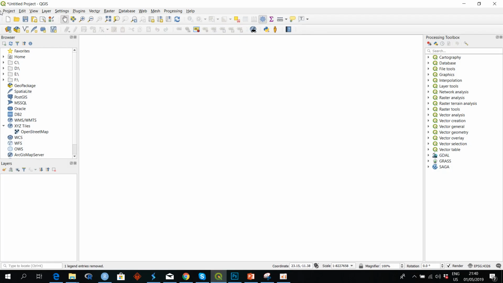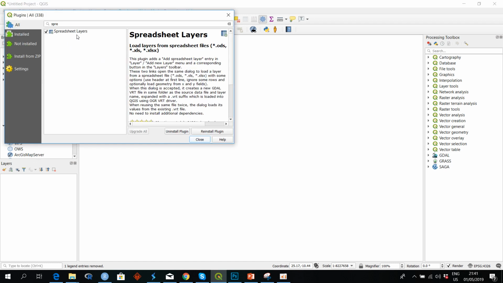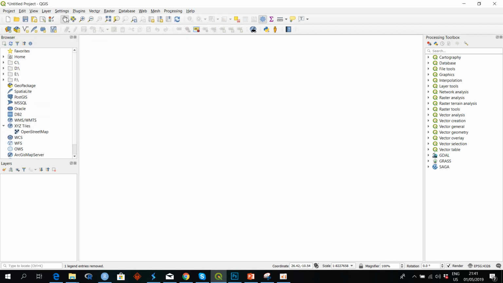So we open QGIS, and now I forgot to mention, as we know, to import an Excel sheet file to QGIS where the data is, you need to have the Excel file as CSV. But if you go to the plugins and download the spreadsheet layers, it allows you to import a normal Excel sheet file, like XLS, XLSX. It doesn't have to be in CSV to import it to QGIS. So we have it now here, already installed. So we're going to import.